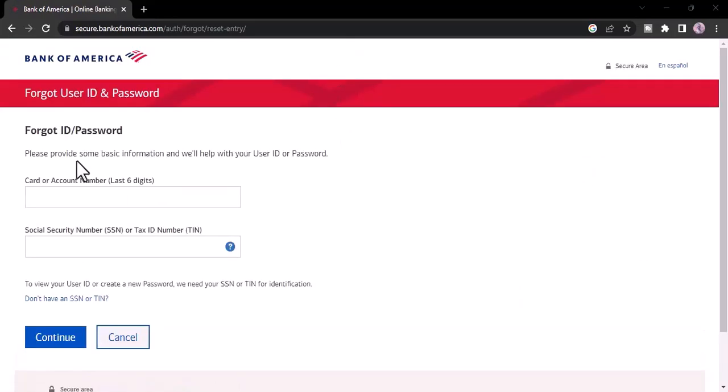And now, in order to reset your ID or your password, first of all, you'll have to enter your card or account number. And remember, you just need to enter the last 6 digits, not your entire card or account number. Once you've done that, you'll have to enter your social security number or your TIN, whichever you prefer, and then click on continue. Now you'll be able to reset your user ID or password, whichever one you forgot.